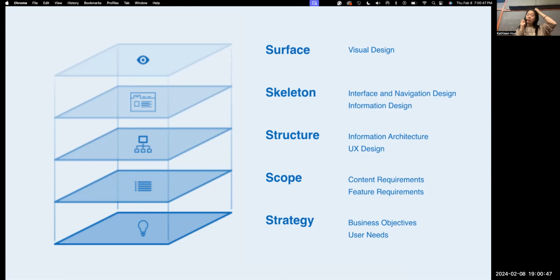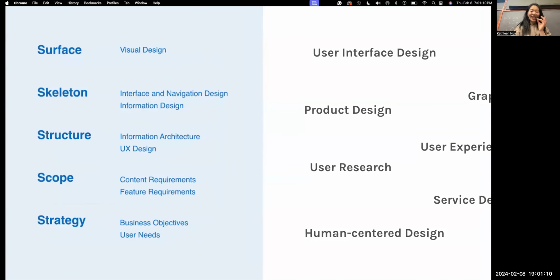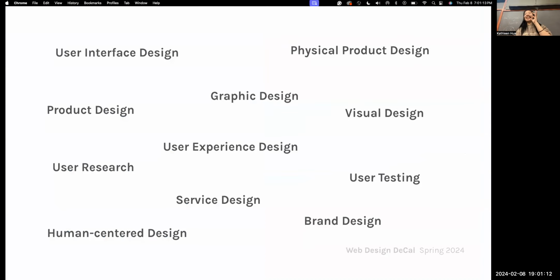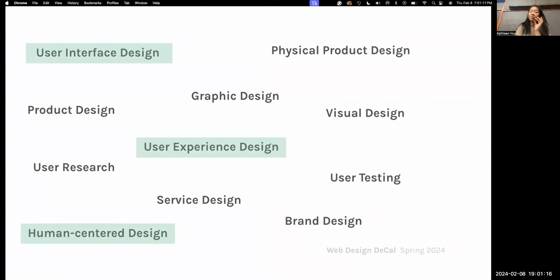And then we have scope, which uses or encompasses content requirements and feature requirements. And then finally we finish off with strategy, which considers who our users even are. So if there's a business objective or some strategy that we want to pursue in terms of our design. Sorry, that was a lot of rambling. So we have all of these terms, but we're really only going to focus on these 3. So let's break it down.